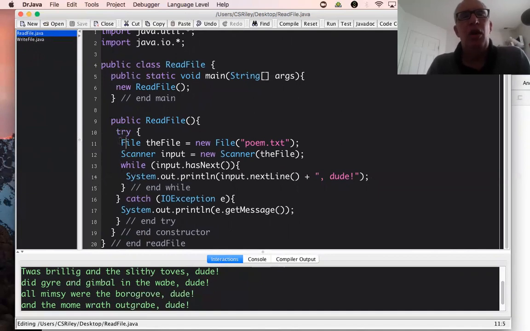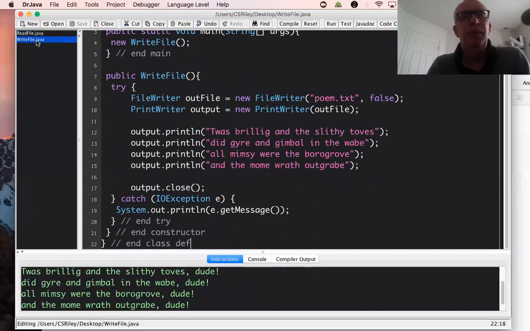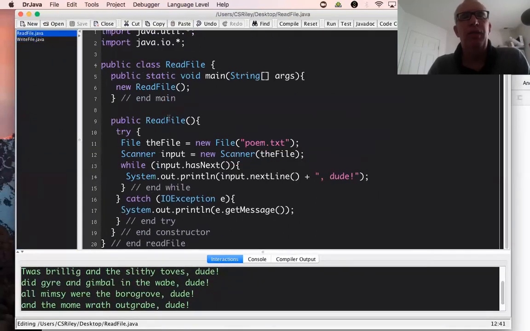Now, this looks almost the same as the write, but it isn't quite. It's a little bit different. Here, rather than having the file writer and print writer, in read file, I have two other objects. I have a file and a scanner. Okay, well, we'll see how that works. It's basically the same thing.